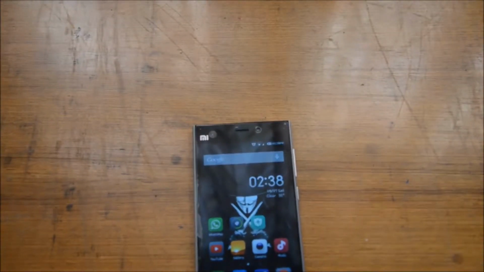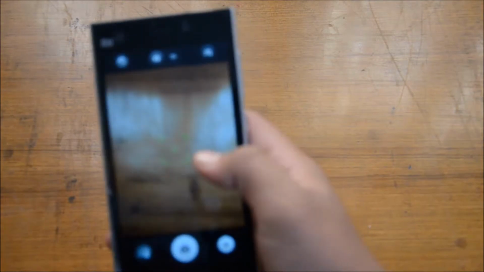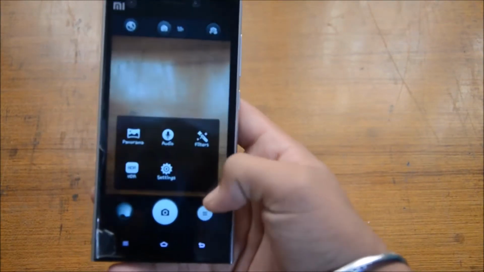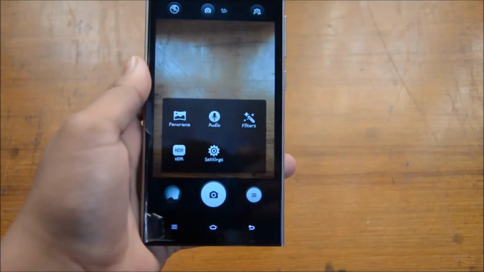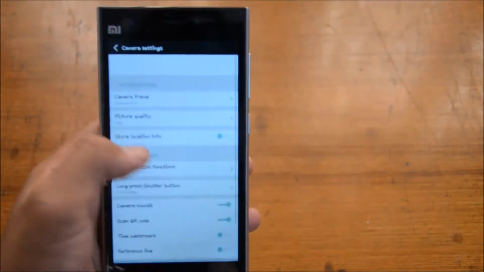Another thing is the disabling of the camera mod. Let's go into the camera and see what MiUI offers in the camera. The MiUI camera UI is pretty standard MiUI with a little bit of customization, and it is a simple to use UI. If I just click on this, we get panorama, audio, filters and settings. Let's go into the settings and see what we have.